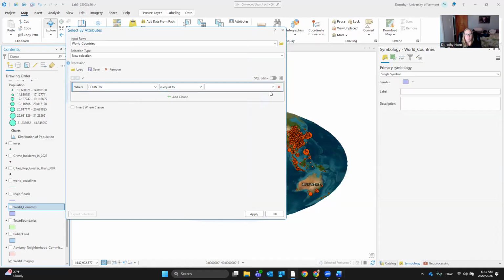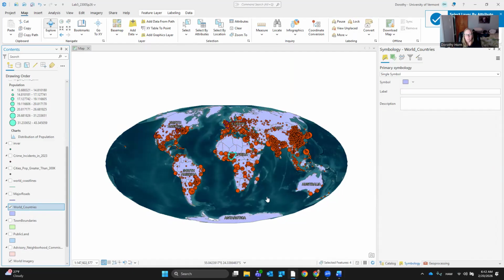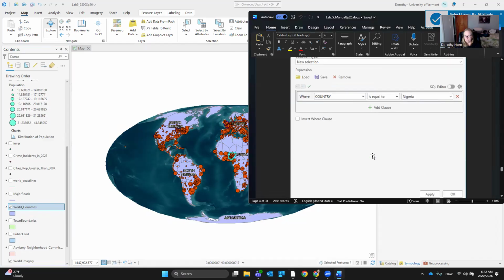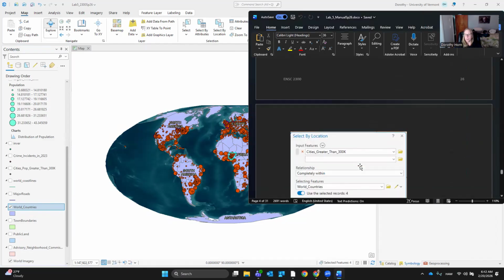Country is equal to, use the drop down, and Nigeria. Okay, and click apply and okay. If you turn on this layer, then you'll see this selection right here. Once you've used the drop down, we click apply and okay. So now we want to use the select by location tool.